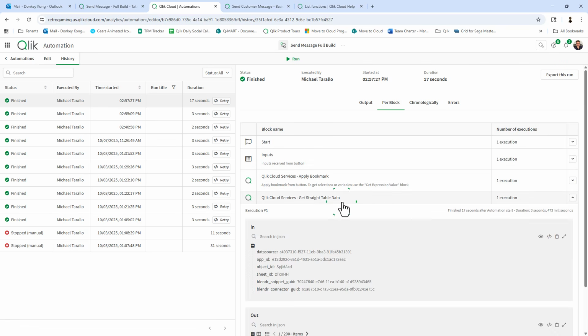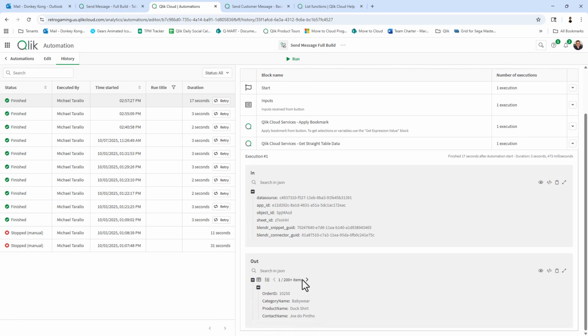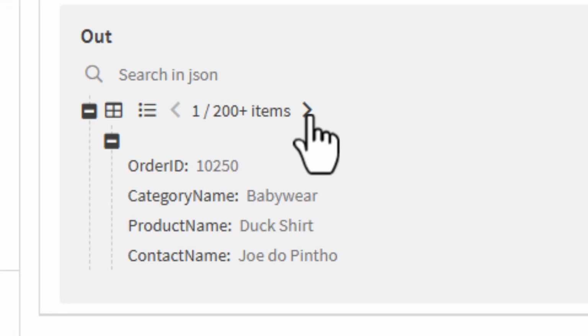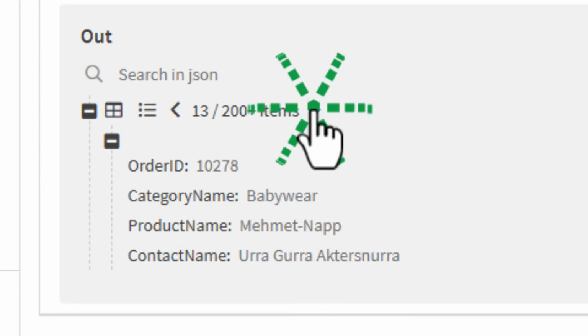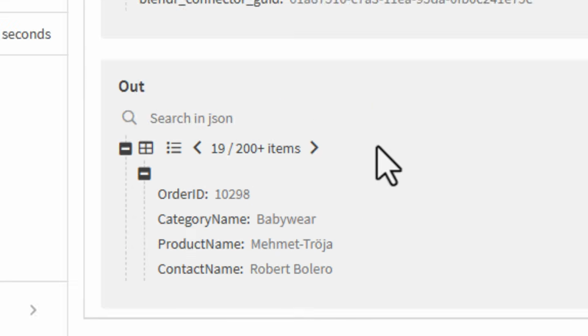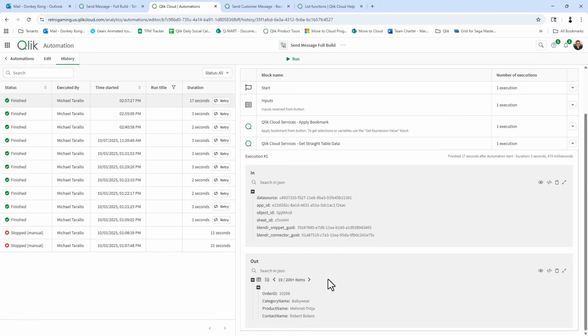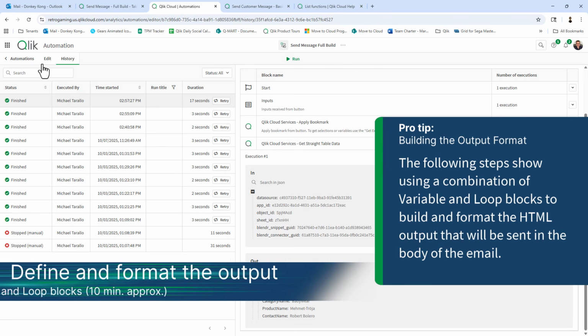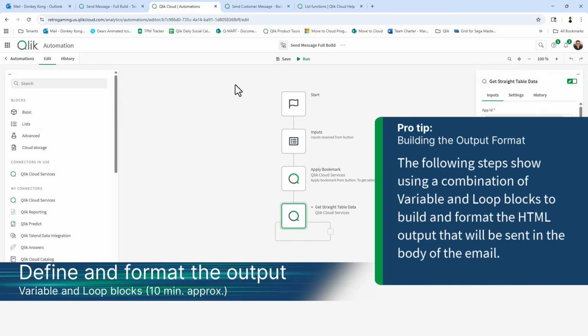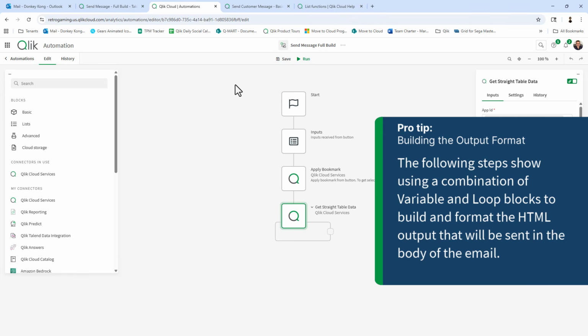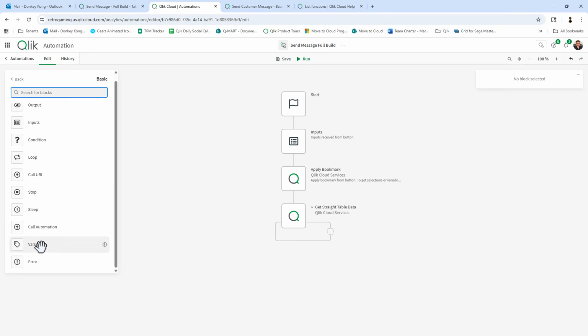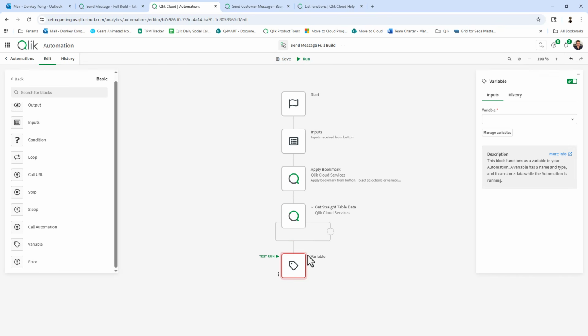So let's go directly to Get Straight Table, and you can see the in and then the out. And there's the 200 plus items from the straight table, which is the order IDs, category names, products, and contact names. So this is basically an array object. We're going to now parse this basically. And we're going to do that by creating variables and using some loop objects. And we will format the actual structure of the data that we want to send to the email message in an HTML table. If I go to Basic and I grab a variable block, let's connect it to Get Straight Table.